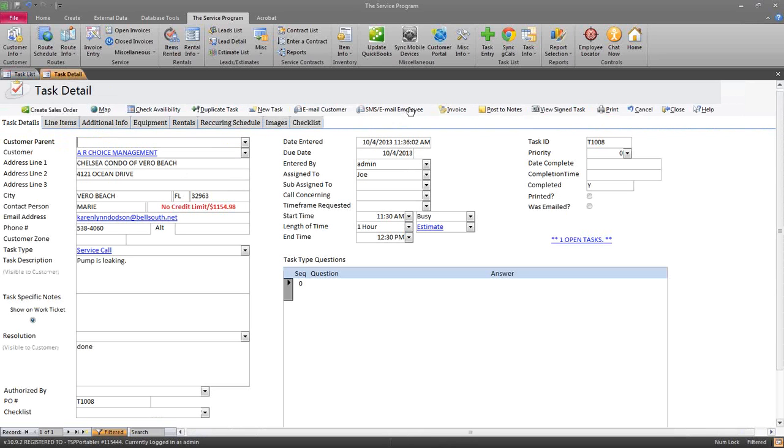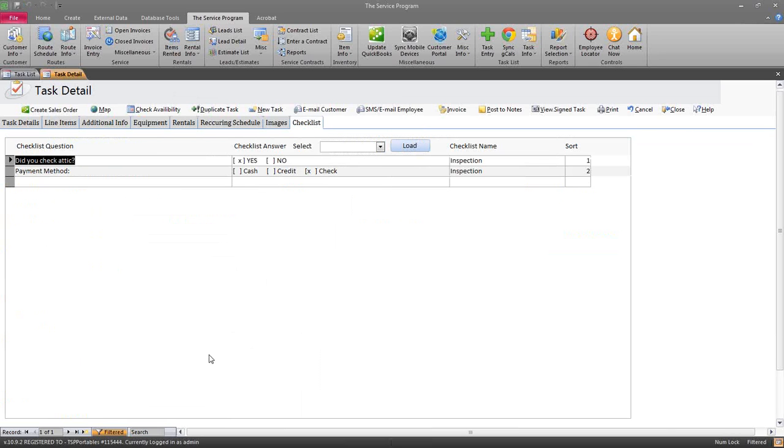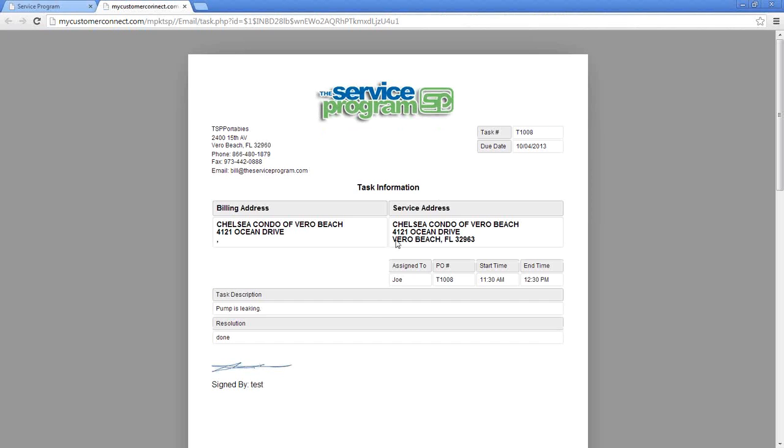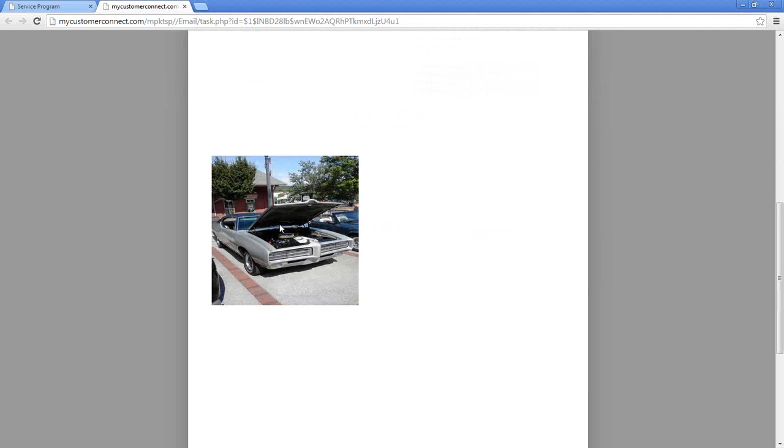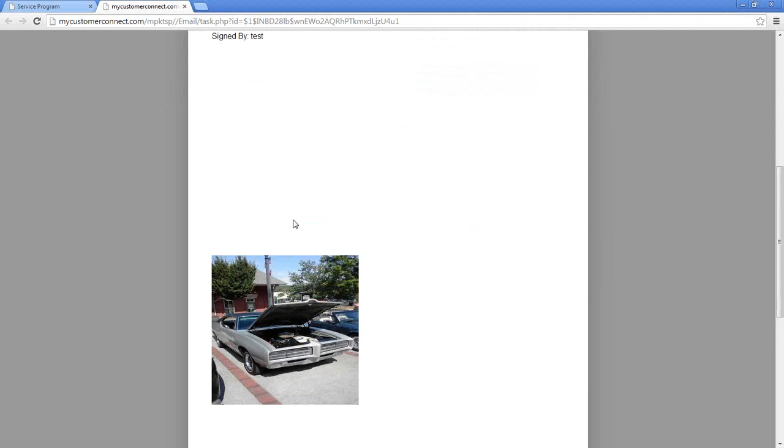If I open it up, I have the option. I can hit view, or let's first look at the checklist. So here I can see the checklist, just like what the guy entered in the field, the X in yes, X in check. Okay. I could hit view signed ticket. This is what he can email in the field or print in the field. And if I go down to the second page, you would see the picture I attached. Okay.